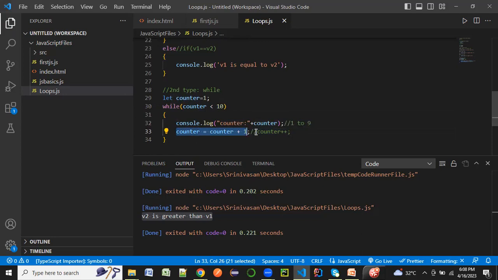Once the counter is incremented by 1, again, it's going to check. So in this case now, it's going to check whether 2 is less than 10. Again, the condition is satisfied, and again, it's going to go inside this while loop. Likewise, this is going to keep on getting continued. So it's going to keep continuing like this till it's equal to 9.